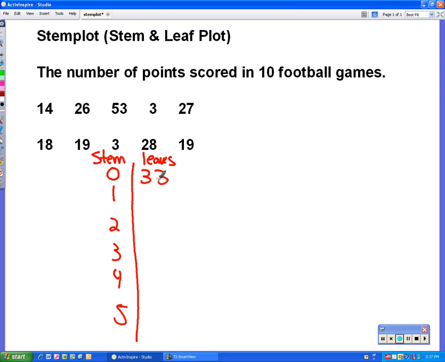Now we look at what will go next to the 1. We have a 14, an 18, a 19, and another 19. Now the 20s: we've got a 26, a 27, a 28, so 6, 7, 8. There aren't any 30s or 40s, but we do have a 53. You can see that we have a gap there in the 30s and the 40s.